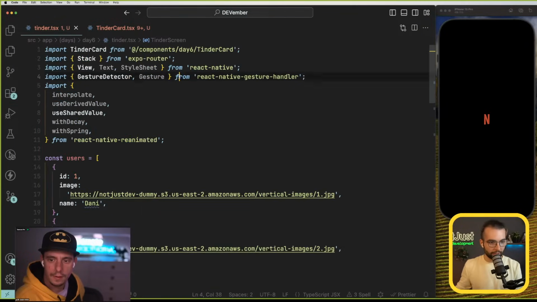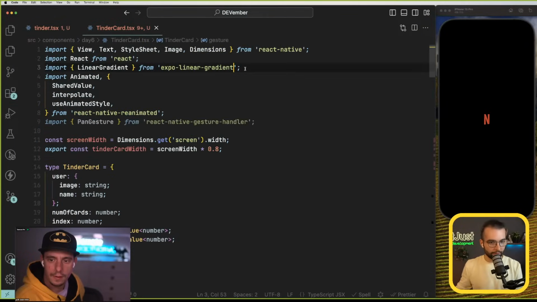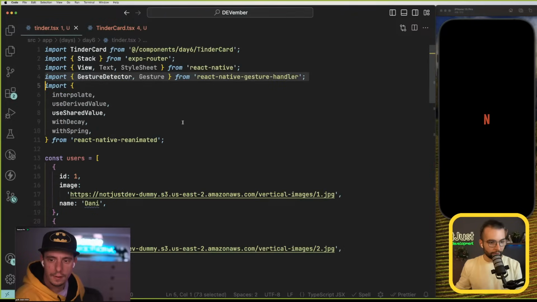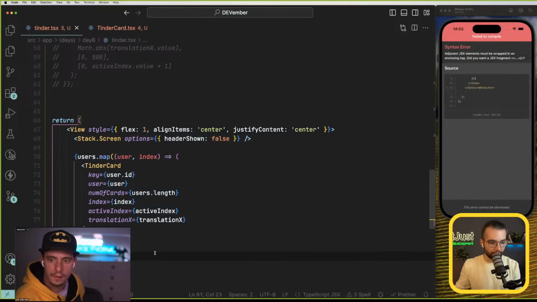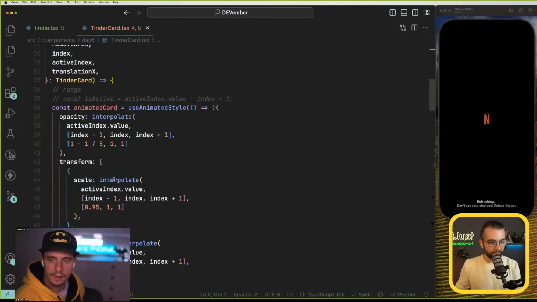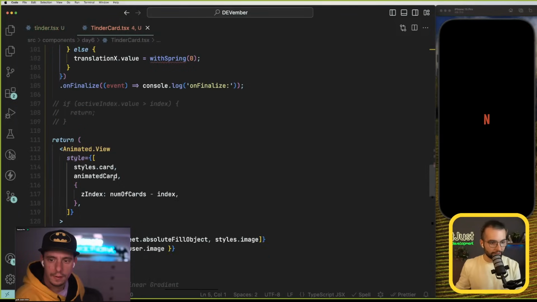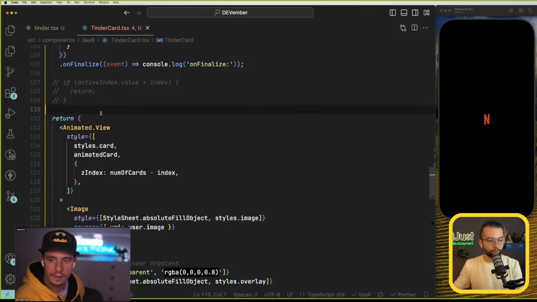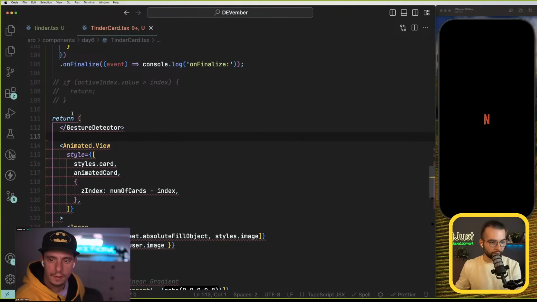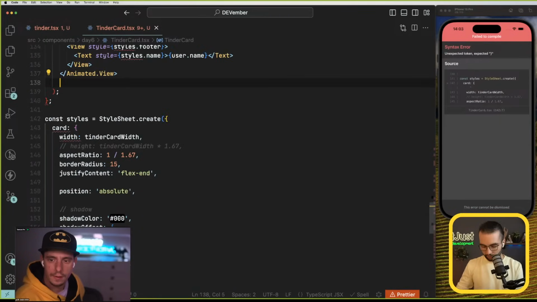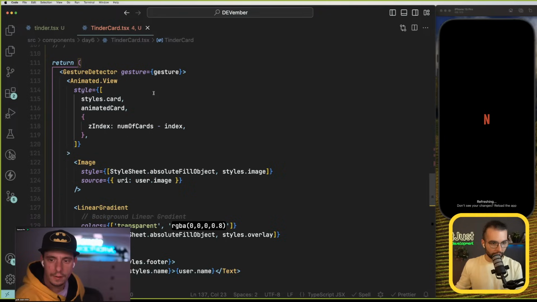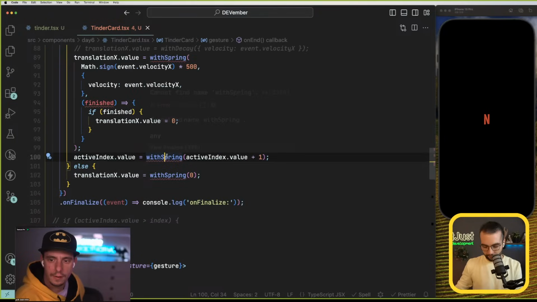Let's also import the... You can also create a hook, for example, but this is maybe too much for the live stream. We're going to remove the gesture detector from here and render it in the Tinder card instead. Probably I should simply wrap everything with this gesture detector, where the gesture is the one that we define above, and at the end we close this one. Yes.